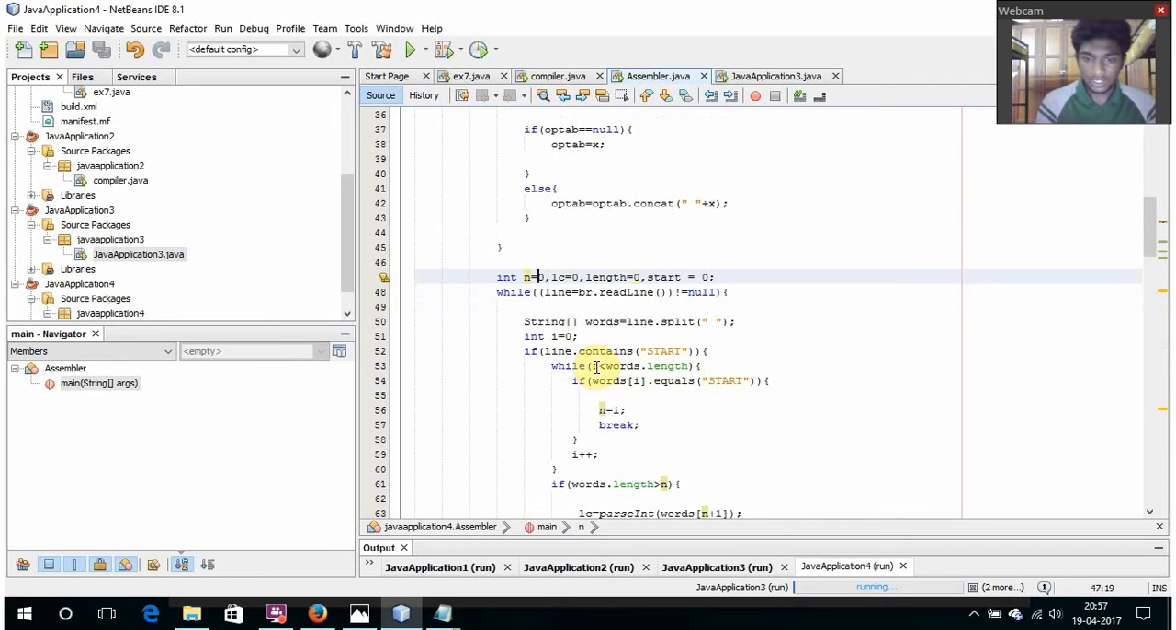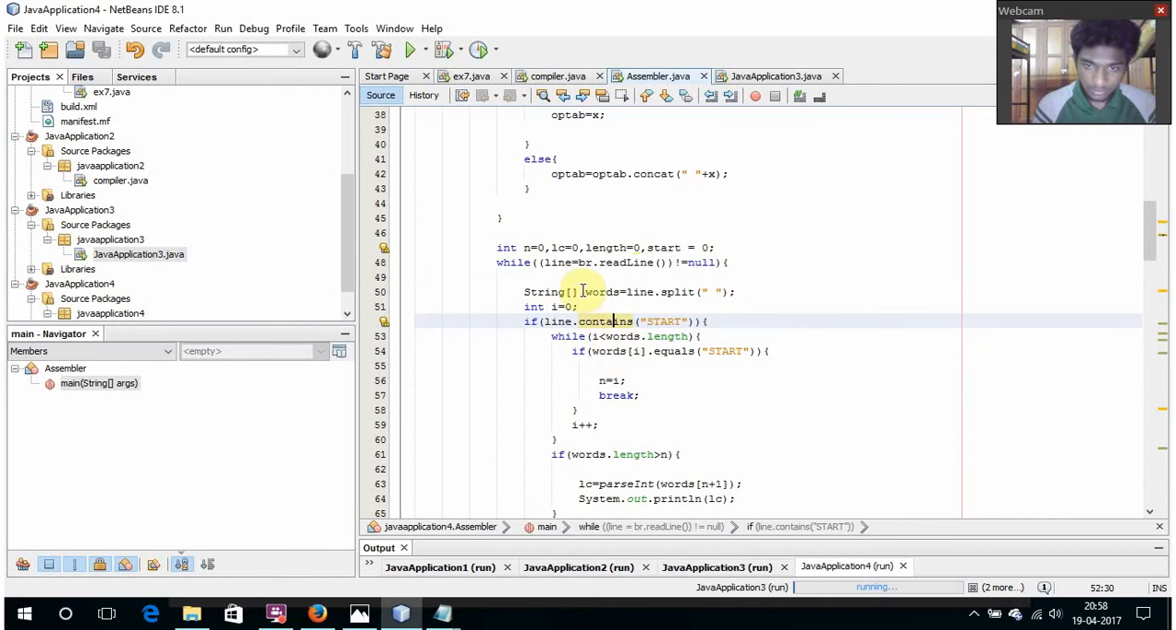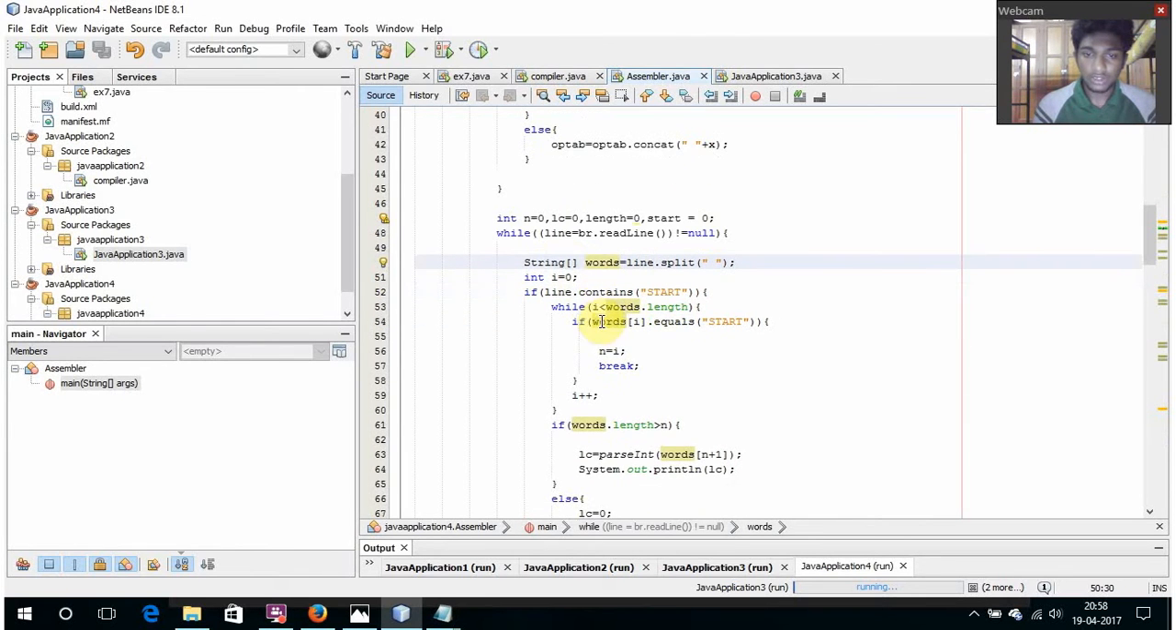this is where the code is going to be generated. We have the location counter, which is for holding the address. The length and start are also variables that will be used. So let's go on. We are splitting everything according to the space and storing it in the words array, and we are setting another counter equal to 0, and we are repeating it till our input is ending.